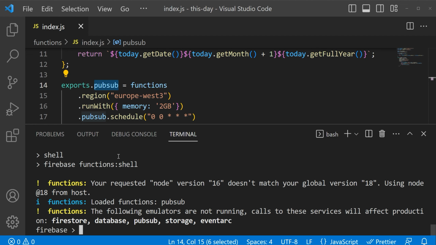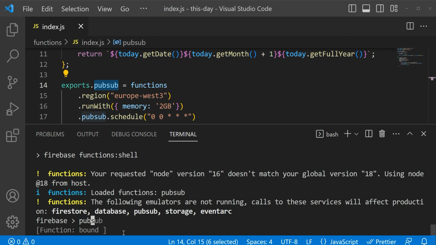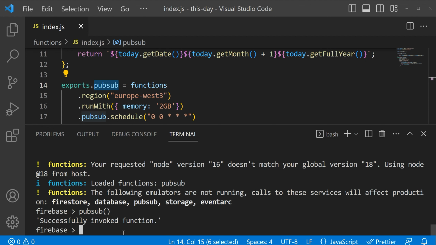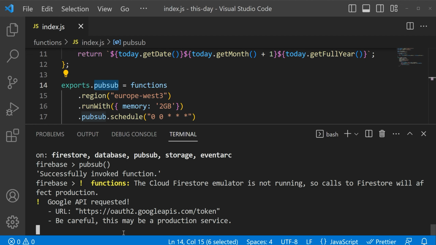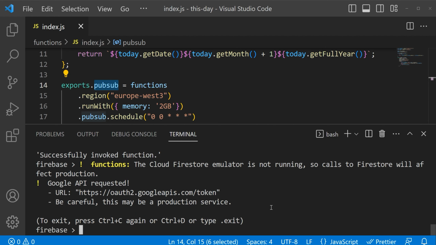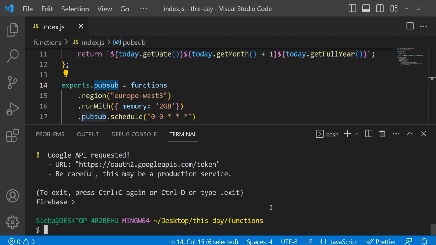And we get the Firebase shell running. So we have loaded the function, and the name of the function is pub_sub, the same as we declared here. Now we can execute this function by just calling it. So type in pub_sub and execute and hit enter. And here we get successfully invoked function, and we get some warning that this may be running on production. So this is perfect. So just close the console with Ctrl+C.